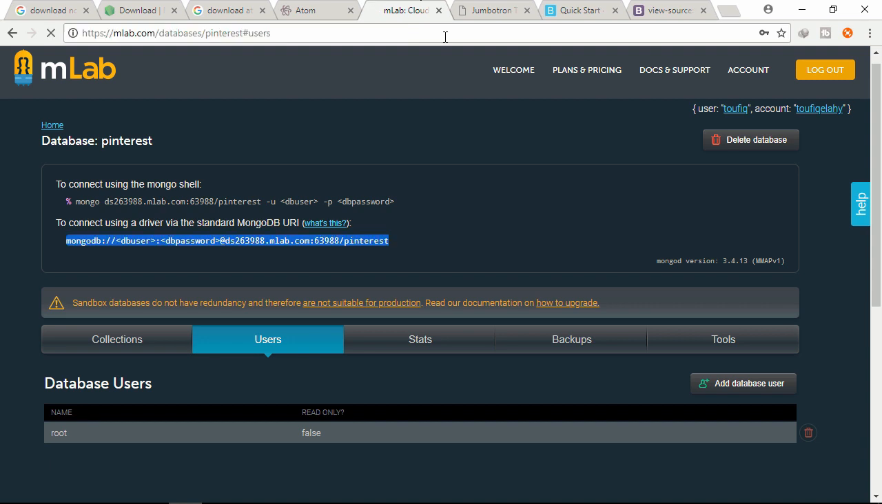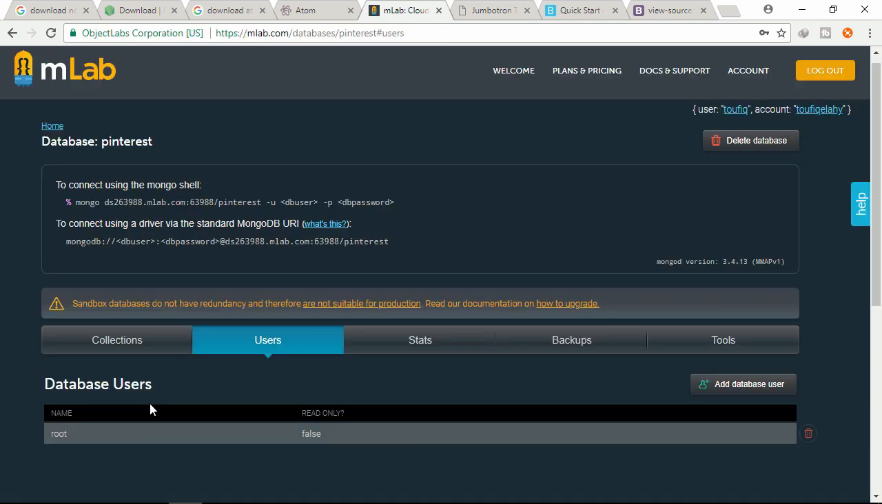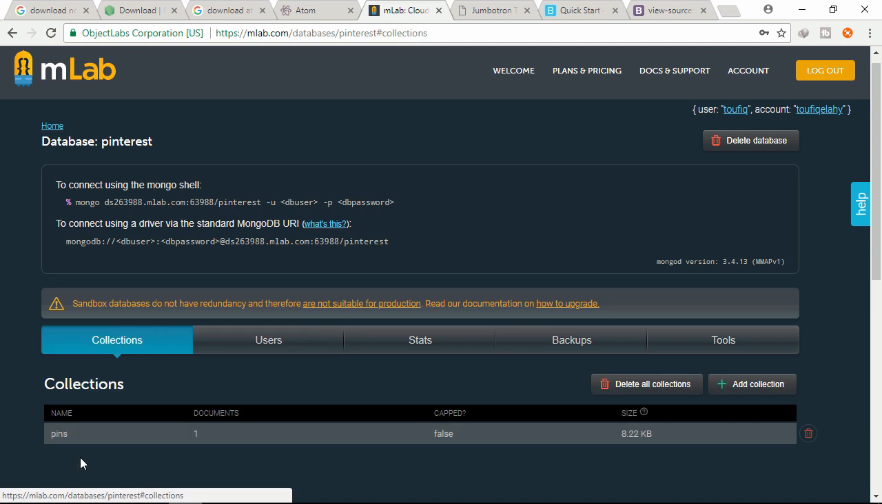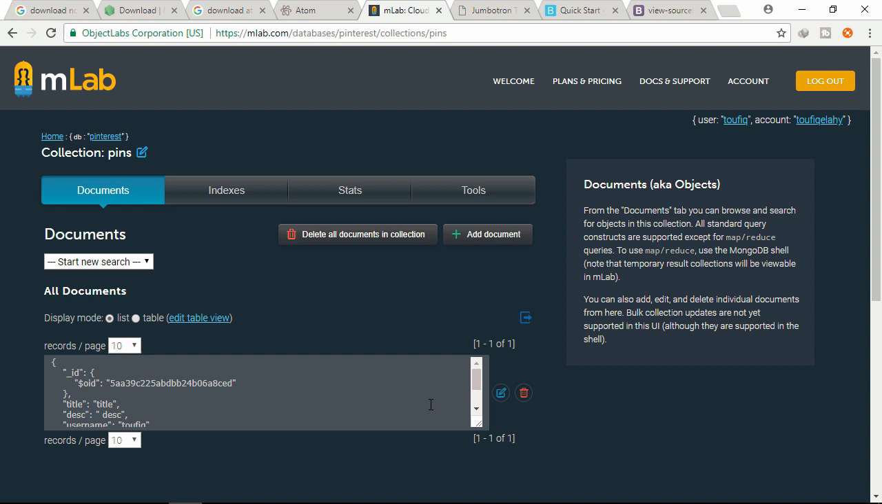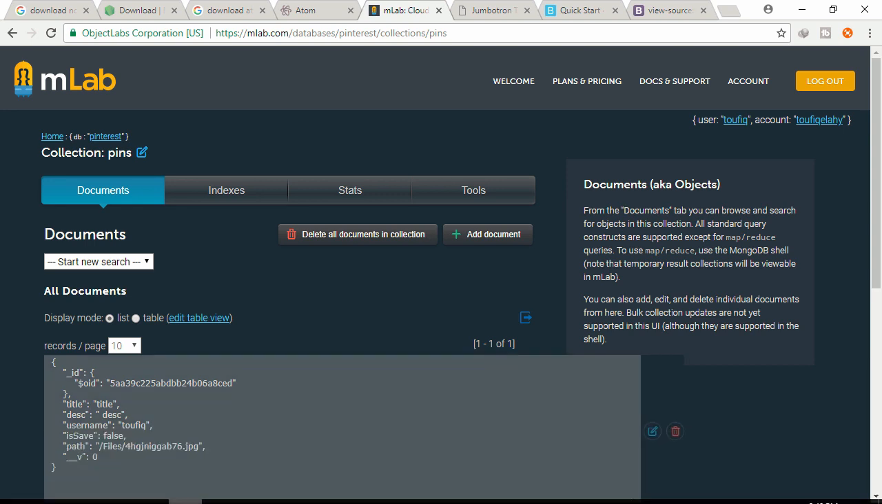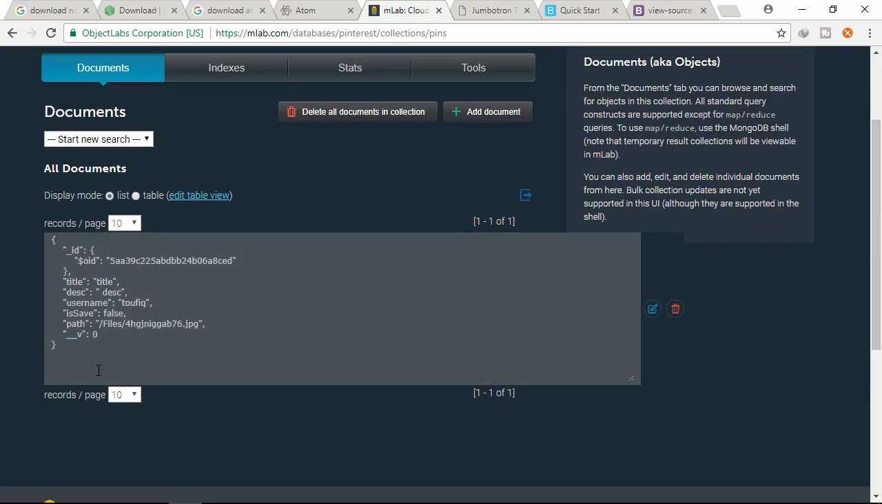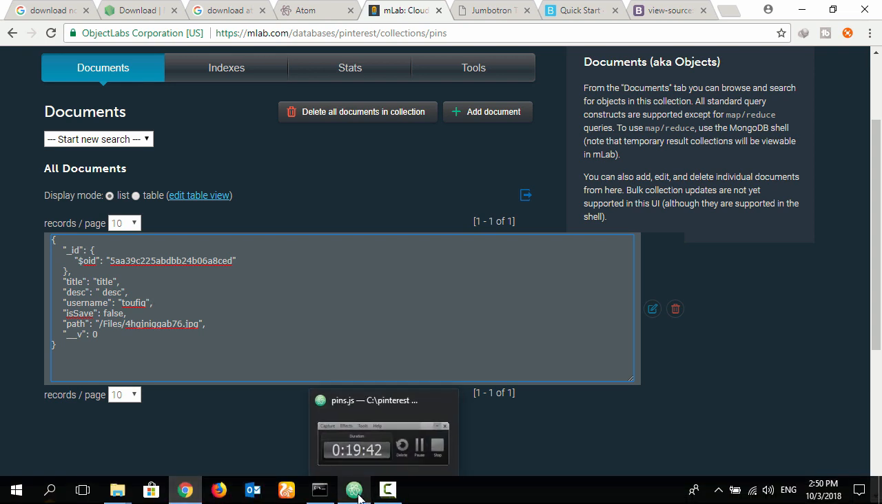Let's see the database to check whether the record is saved or not. Refreshing the page, after the collection, you can see one pin already added to the pin. This is the value we already gave. You can see and check. This is the path saved, username, column, value. So everything is okay.